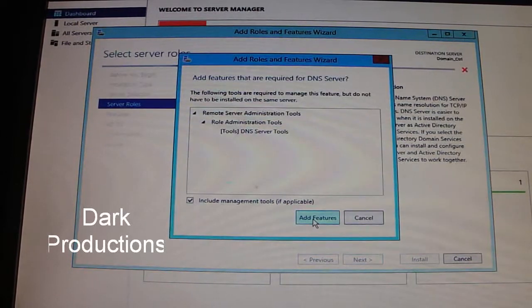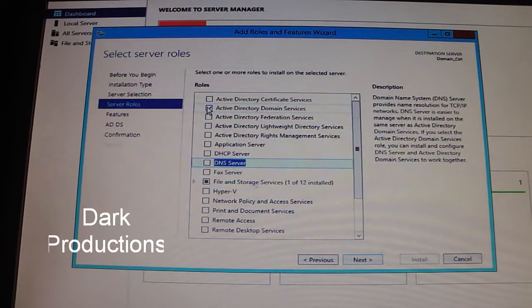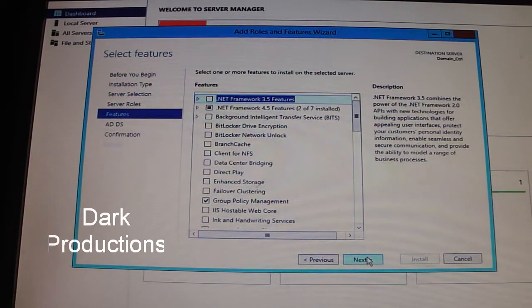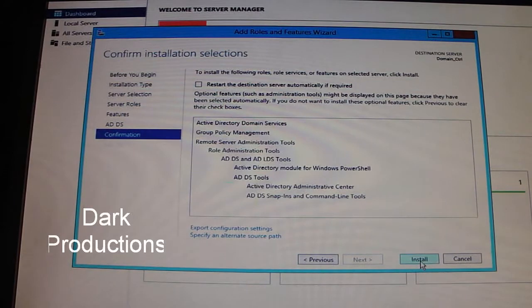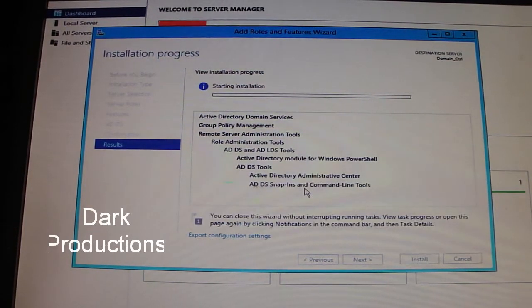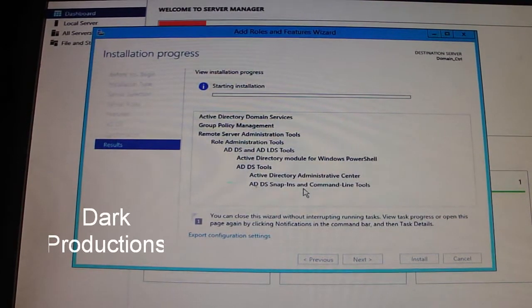Of course, you could put DNS server. You shouldn't really install that, just install ADDS. Alright, next. Next for that also. And now you could just click next, next, and then install. And now what it's basically going to do is start the installation for your ADDS, as you can see right there.